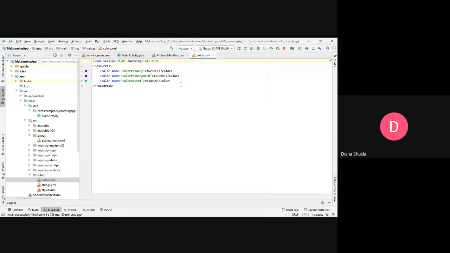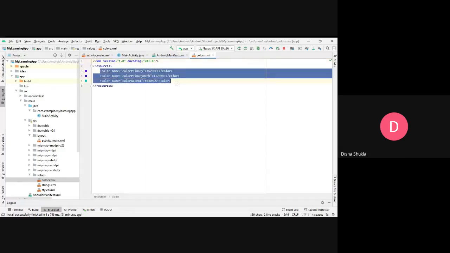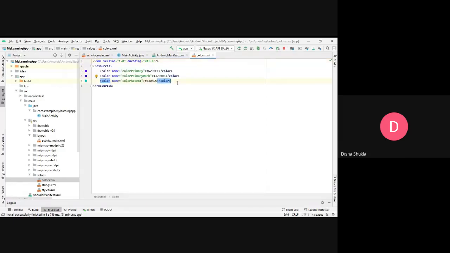So what you have to do is simply mention the number of colors that you are using over here and note them down. For example, because this is a resource file, I mean this provides the resources for your project, that is why we have a resources and a /resources tag over here. Inside the resources tag we have three different things.